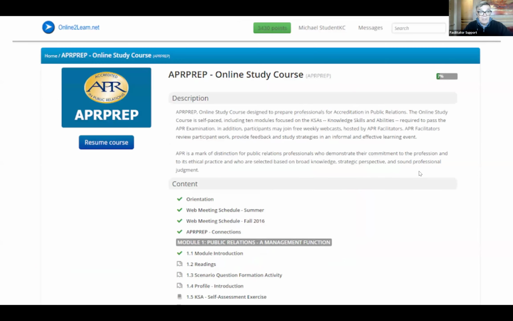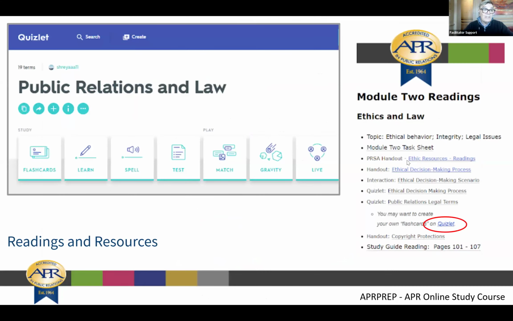The online study course is built in a learning management system. So when you log in, you can click resume course and it takes you back to where you were. You'll see little green check marks for the activities that you've completed, and you'll see a percentage complete. And then that resume button will, anytime you log into the course from anywhere, take you exactly to where you left off, because it's a comprehensive course. So there's a significant amount of material and it will take you right there. We use Quizlet and other tools as well. You'll find links to all of those on the readings page in each module.